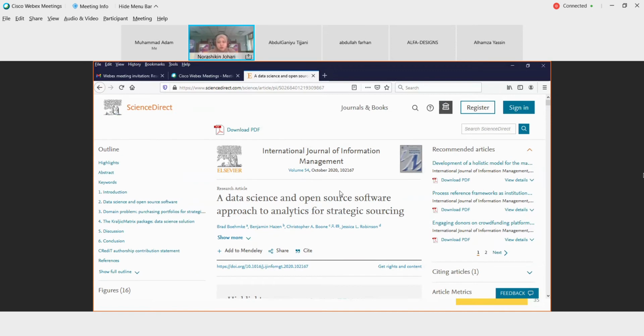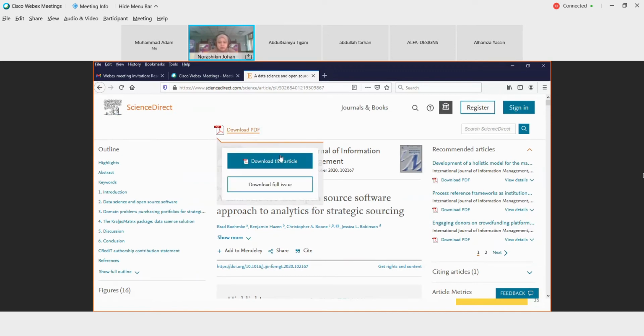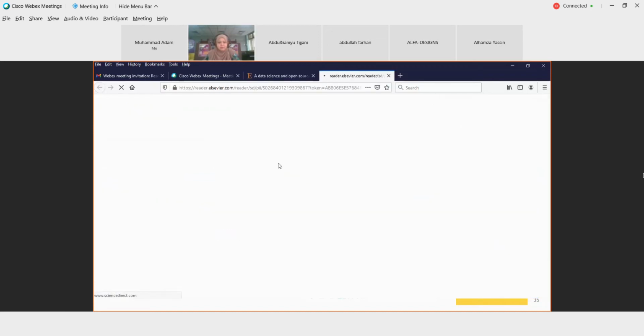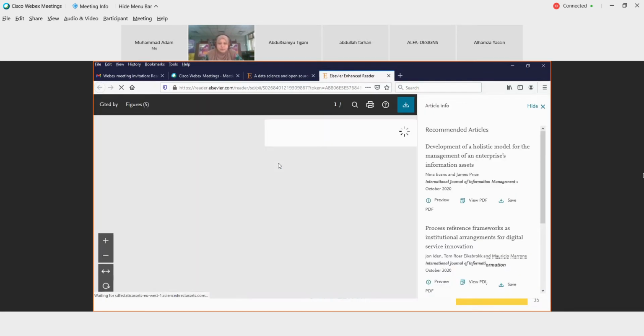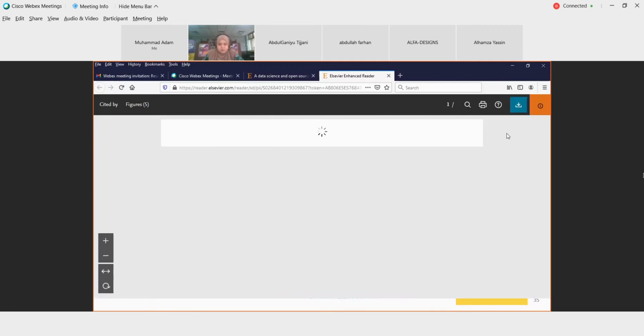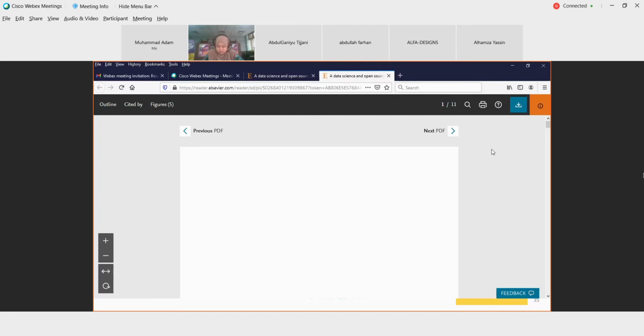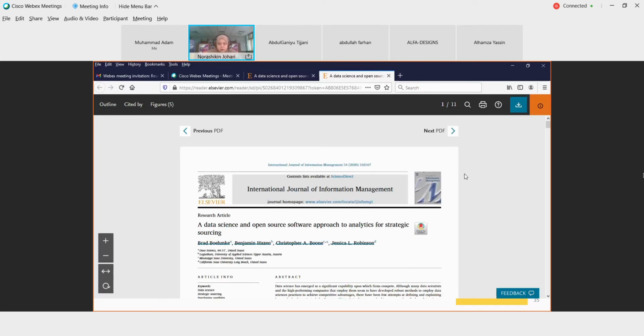So how to download these articles? You just need to go to the download PDF. Okay, so this is the article in the PDF format.